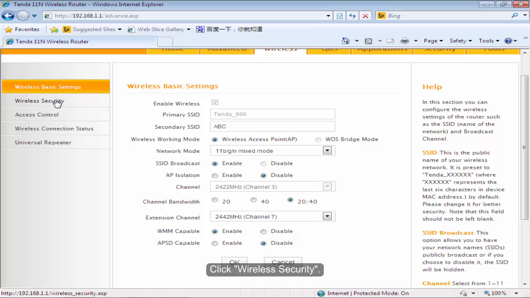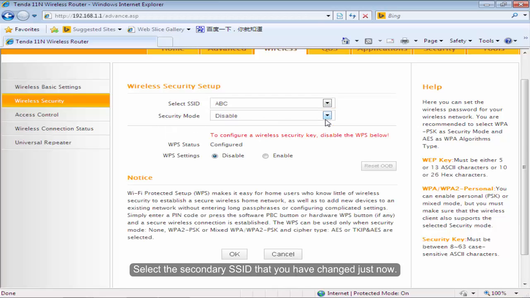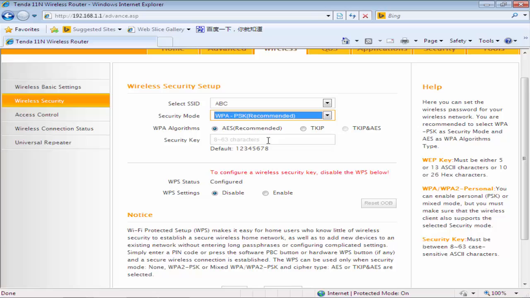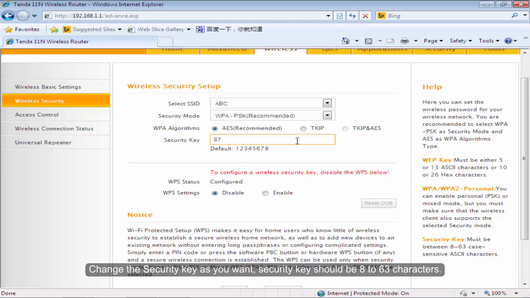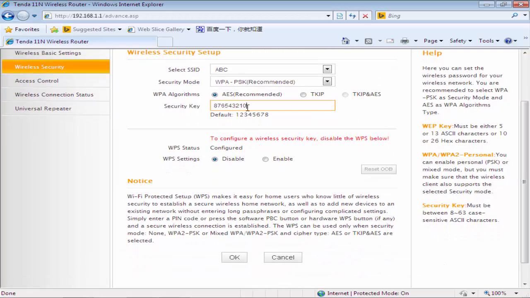Click Wireless Security. Select the secondary SSID that you have changed just now. Choose the security mode as WPA-PSK. Change the security key as you want. Security key should be 8 to 63 characters. Click OK.